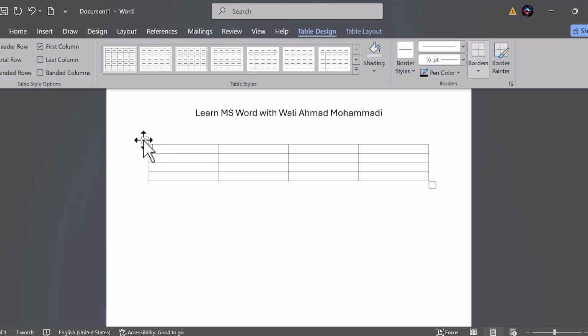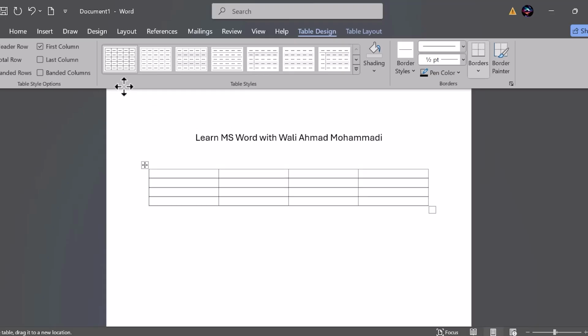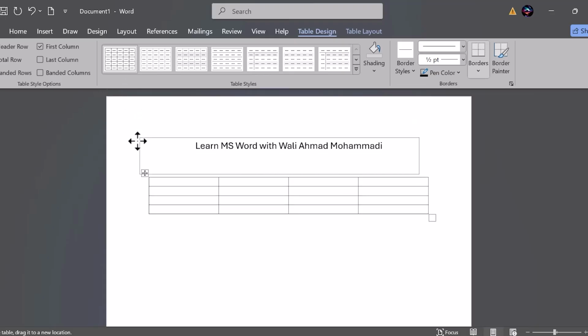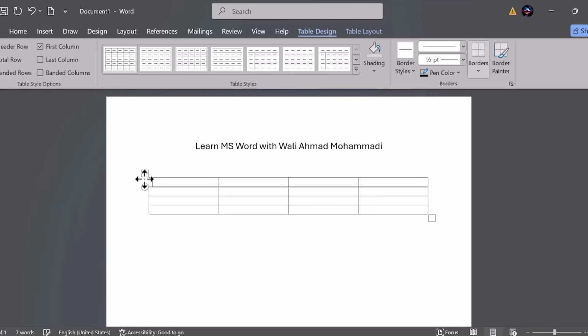If I want to move it anywhere else, here is an icon. This is the icon. Now, if I click it or drag it, you can see that I can move it anywhere that I want. I can even move it here or there or any place which I need.